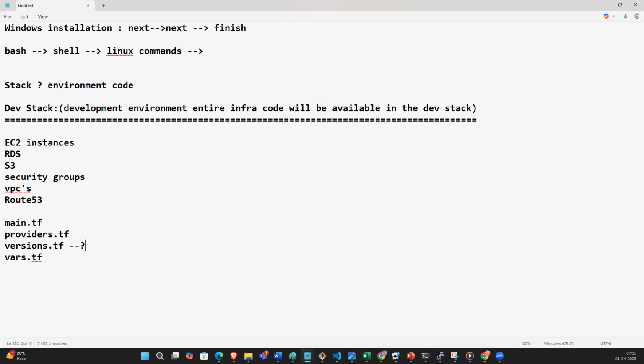So version looks like the Terraform and AWS plugin version we need to keep. So the Terraform and what is provider, guys? What is the provider? Provider is AWS or Azure or GCP, etc. So these are the providers.